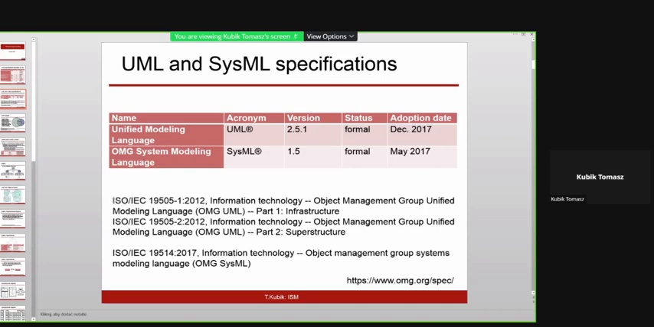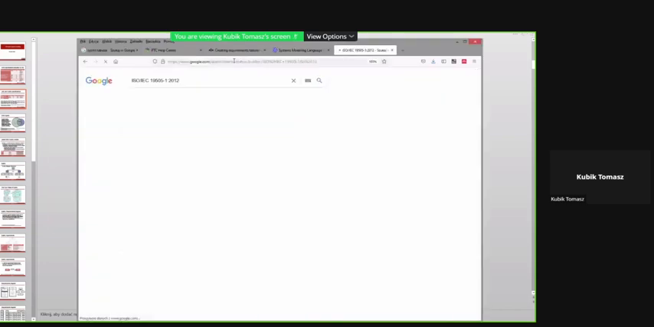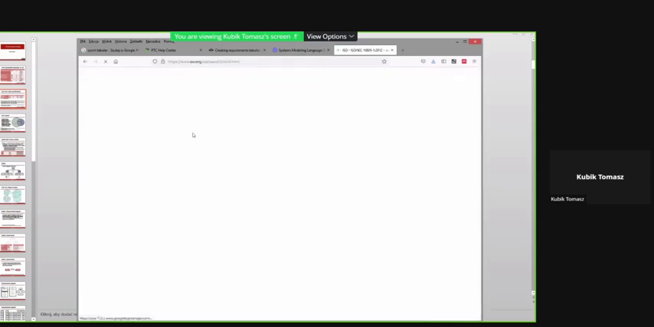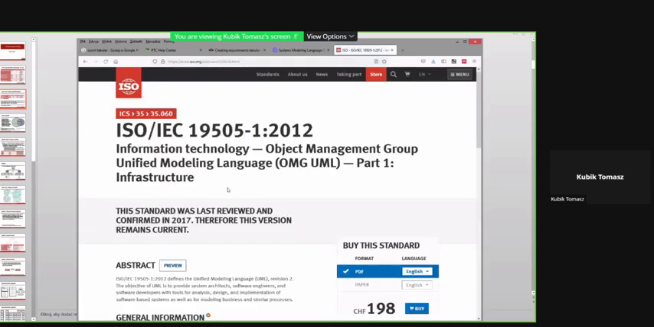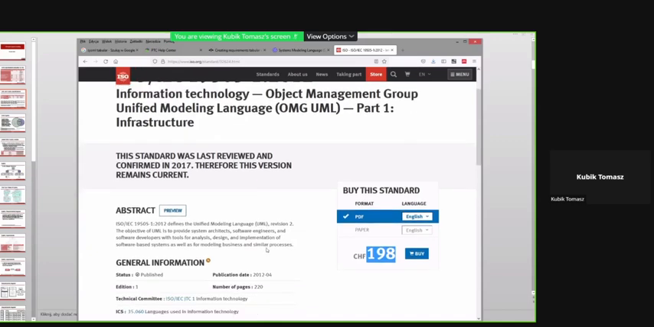And this is also interesting. If you wish to download an ISO standard, for example, I put it in my web browser to search for it, and when you go to the ISO web page, you can buy the standard for quite a large amount of money. Well, these are Swiss francs, and it is costly.